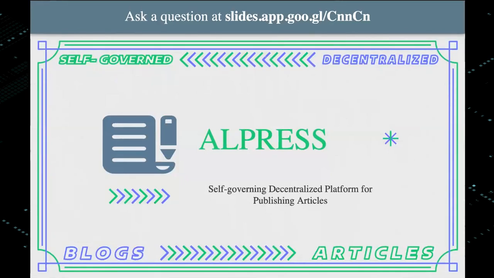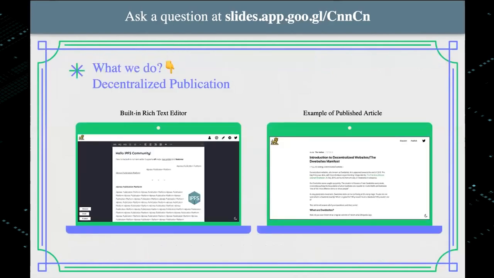Alpress is a self-governing decentralized platform for publishing articles. Alpress gives you the possibility to use the built-in rich text editor, play with the text, add some pictures, and work exactly the same as on any other blog platform. There are a couple of examples here. You can see how it looks on the left side, but it also shows how the published article can look.